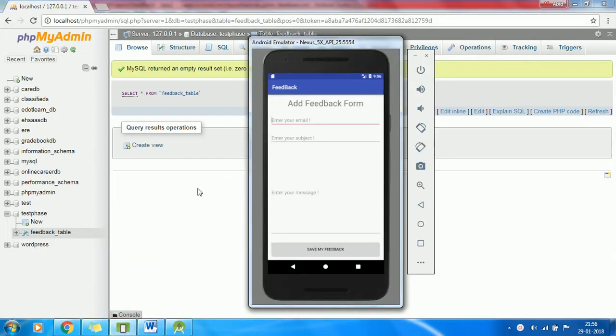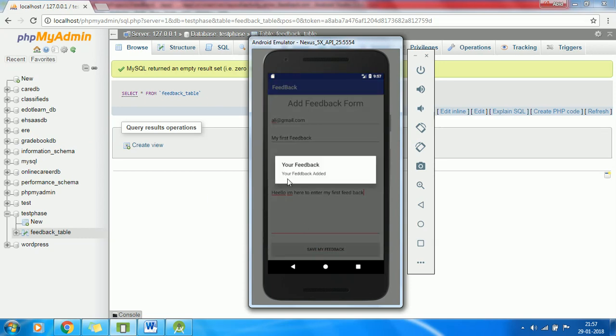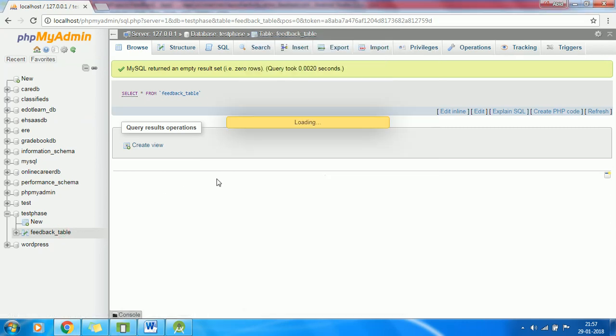You can see we have not any values saved in our table yet. Let's add the new user feedback. Our feedback has been saved into database. Confirm it by refreshing our database.